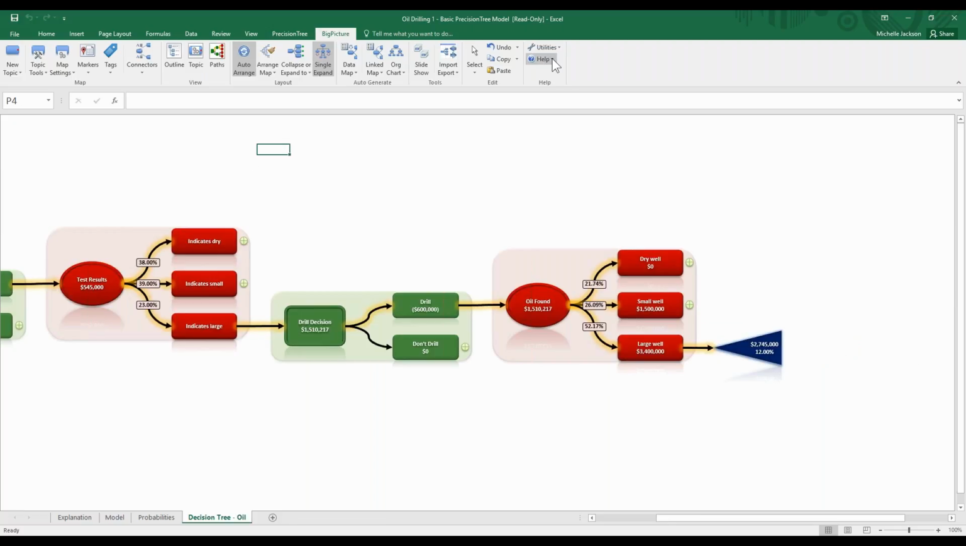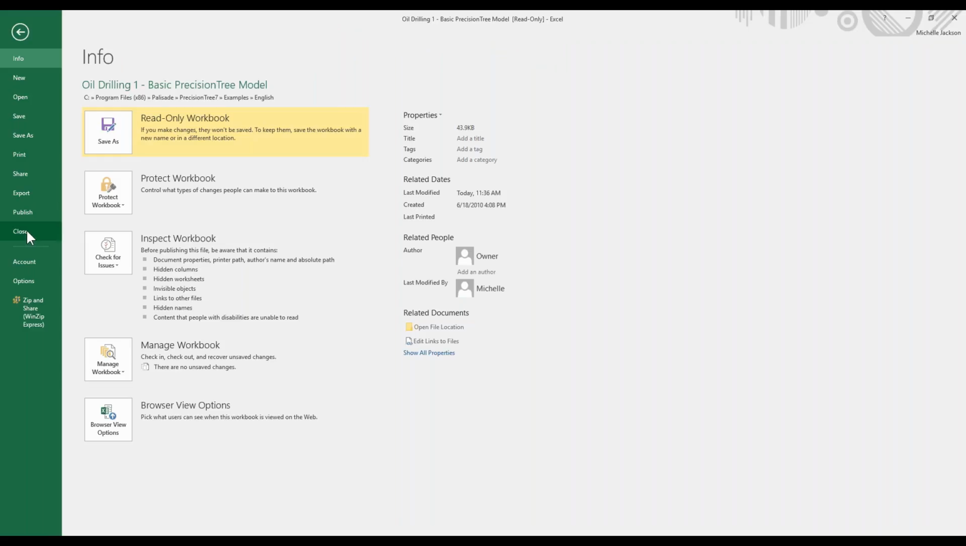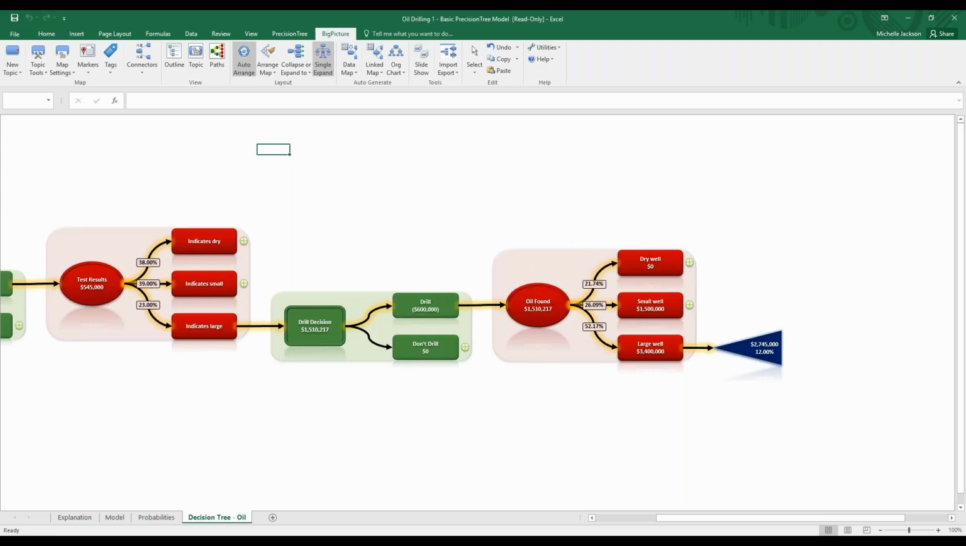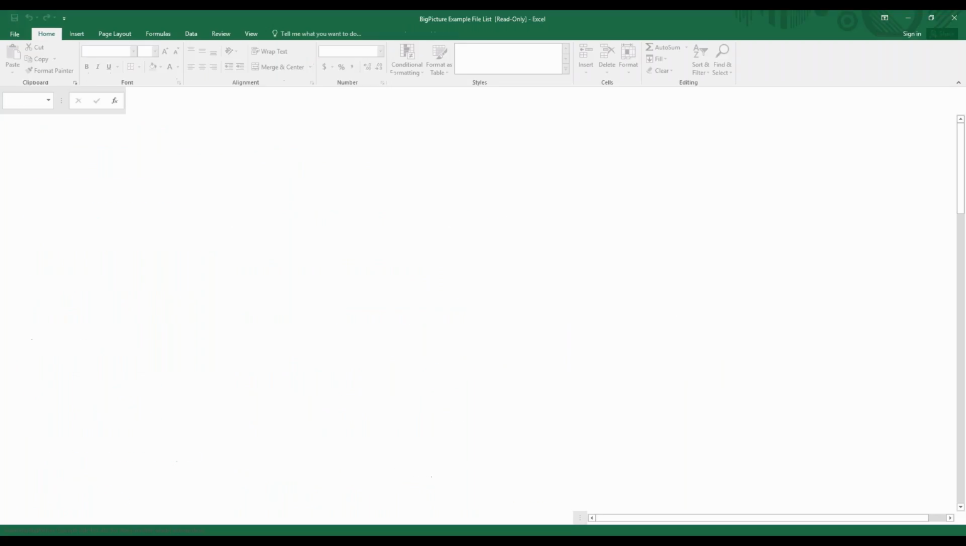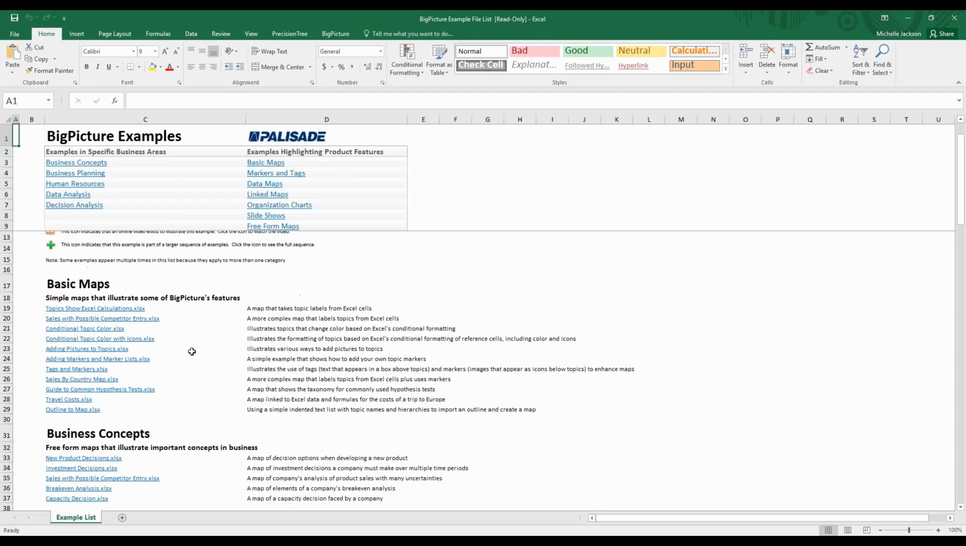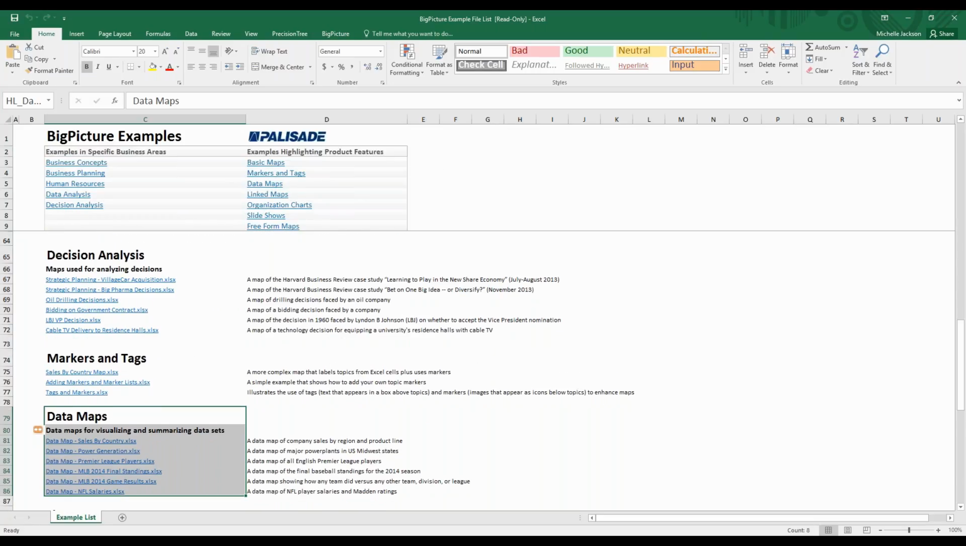Let's talk about BigPicture in general. Let's close this particular one, and let's go to the example spreadsheets for BigPicture. Now, there are three or four things that you can do in BigPicture. One is you can brainstorm and just draw out maps, and that's where you're going to look at these basic map ideas. Another thing is to take a data map, which I'll show you now.